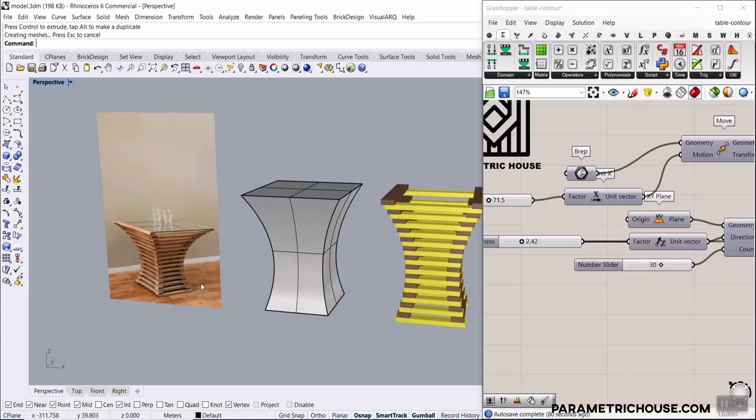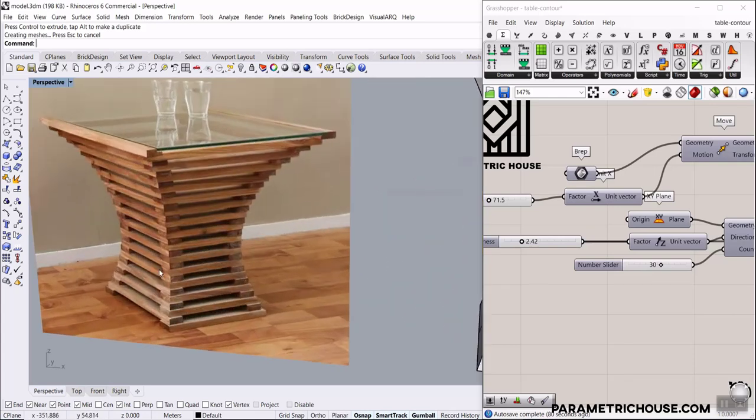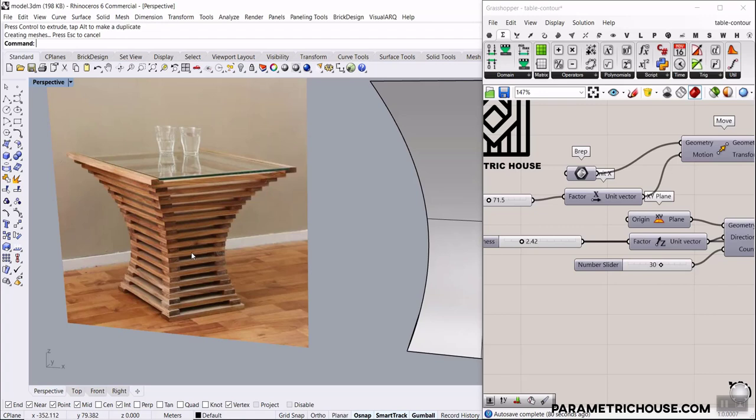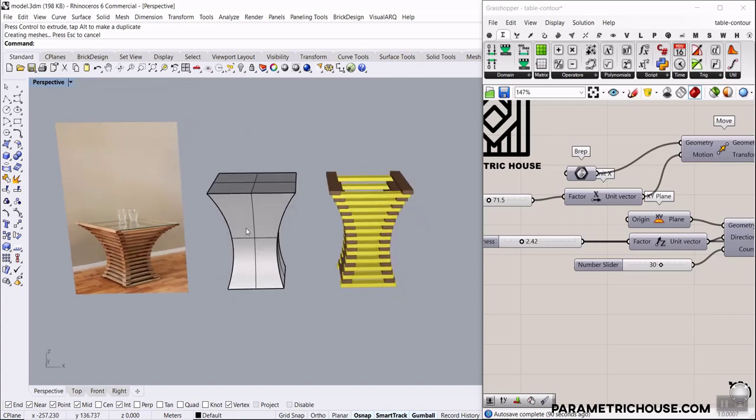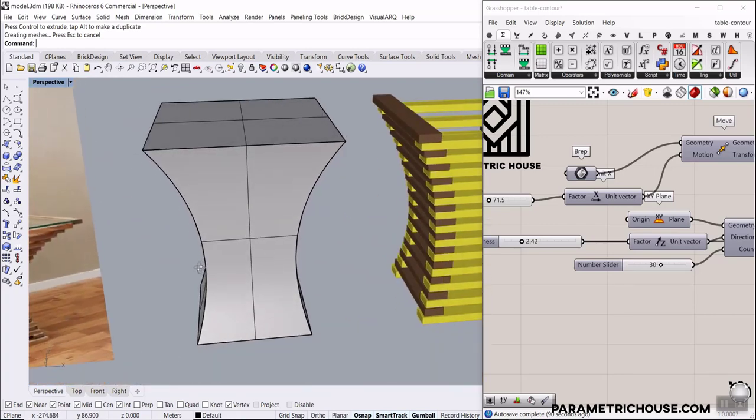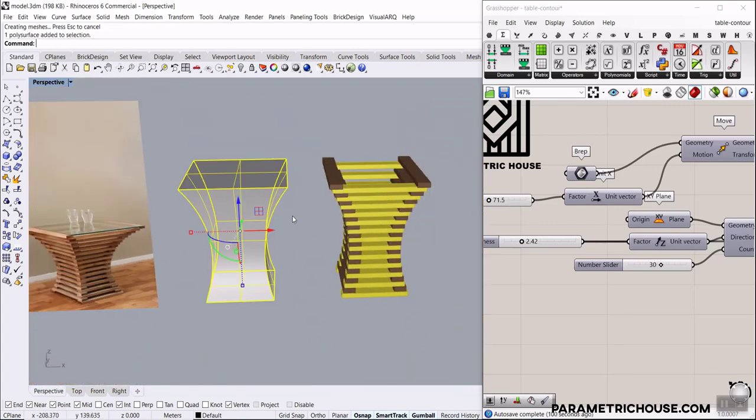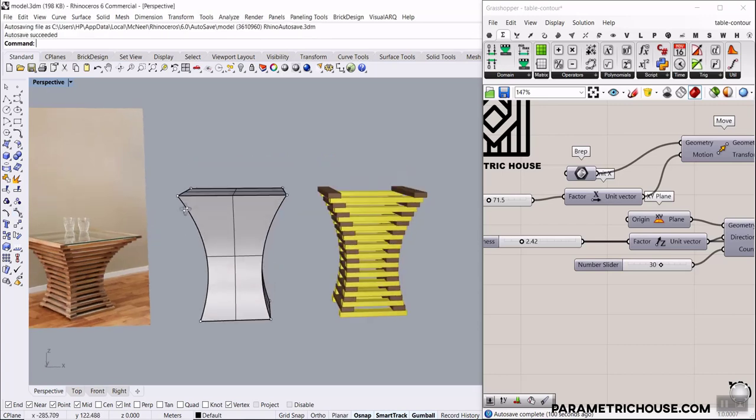In this Rhino Grasshopper tutorial, I wanted to model something like this, which I was searching for, a parametric table, and I found this one. So we're going to start from scratch, and as you can see, we have a simple box scaled up, and we're going to just change this. As you can see, I'm going to change these control points.